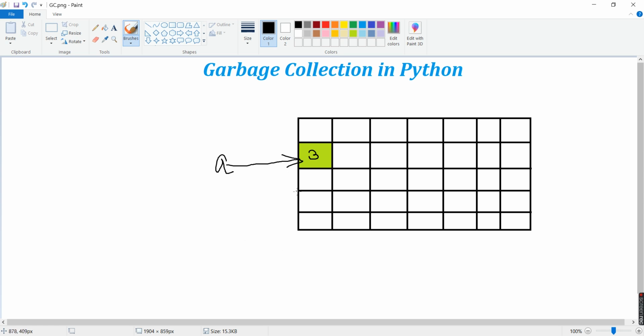Now I change the value of A to 4. So 4 is another memory location which is referenced. At a time, a variable can have only one value, meaning it can either refer to this particular memory block or that one. It cannot have a reference to both at the same time. So this is 4, where A is now referring to, and the earlier connection gets terminated. So this is the basic story.